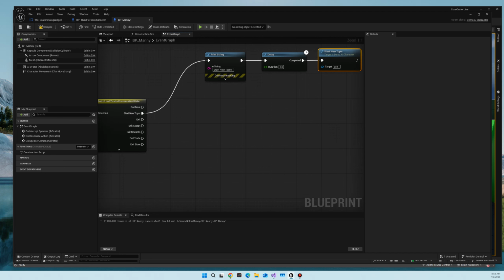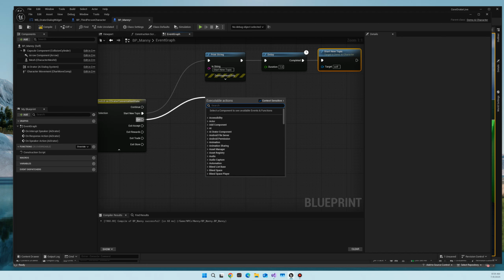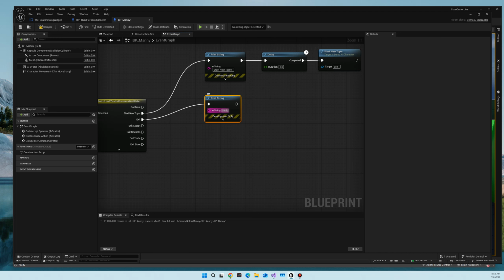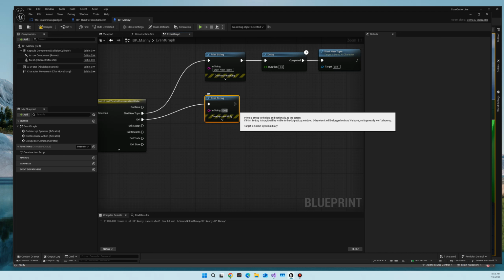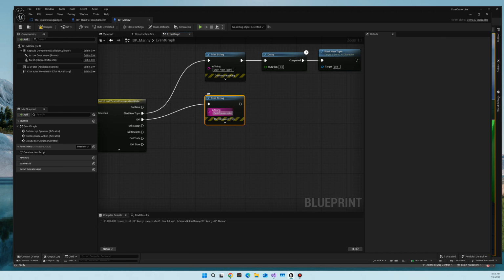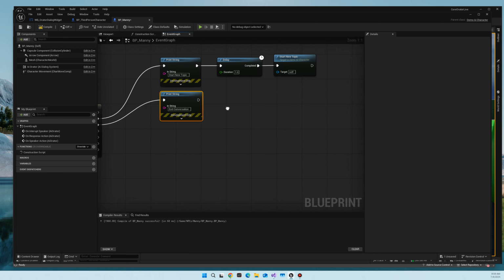If this is just an exit strategy, then we'll just come up here and say print string. So if this entity is exiting, then I'm going to say exit conversation, so we'll just exit out here, and this is just a general exit.